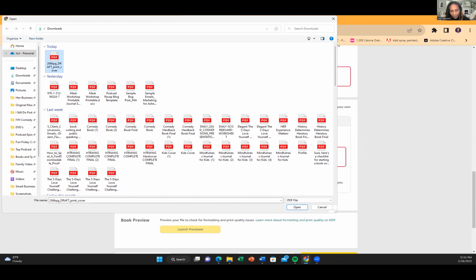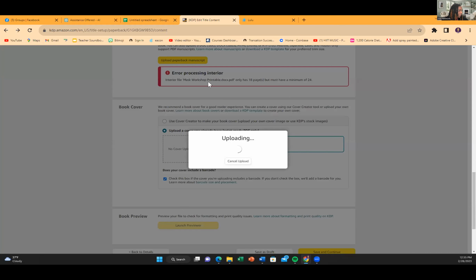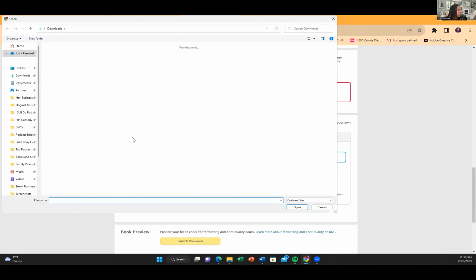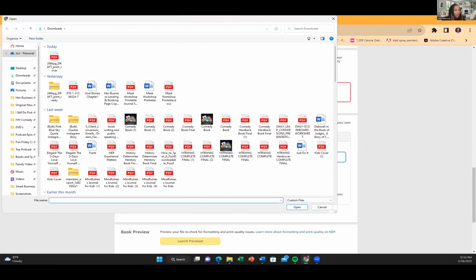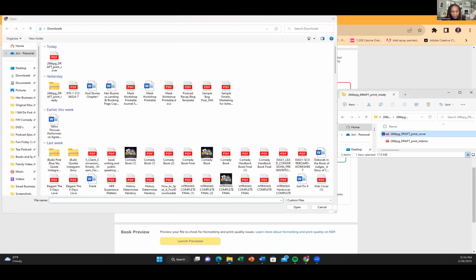This is easy enough. And then we'll do the interior directly from there. There we go. Ready print interior. Okay. I think it has a barcode on it already. Okay, save successful. Now the manuscript. Let's just do print ready manuscript. Why reinvent the wheel? Well, we've already done this before. Boom, boom, boom. And we know that it's good because Lulu accepted it.